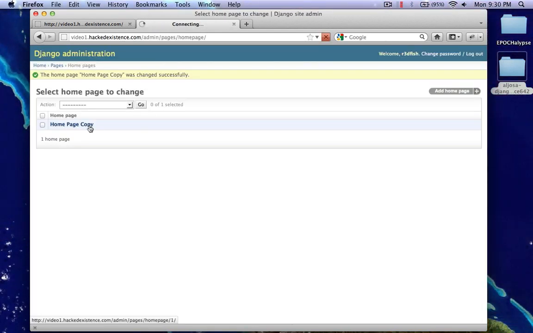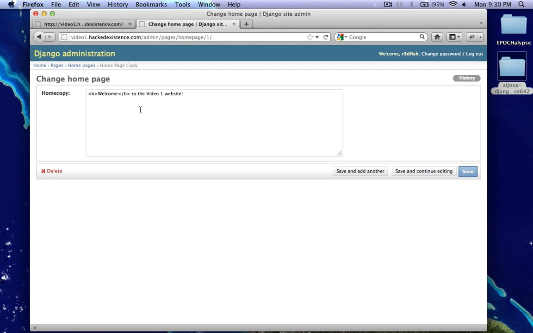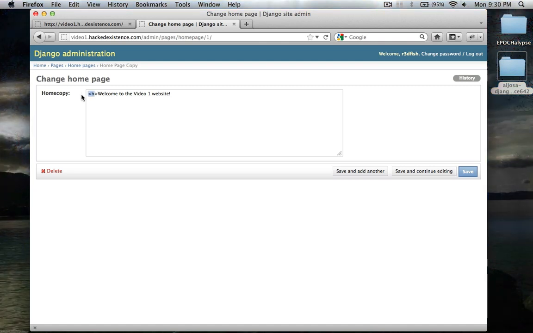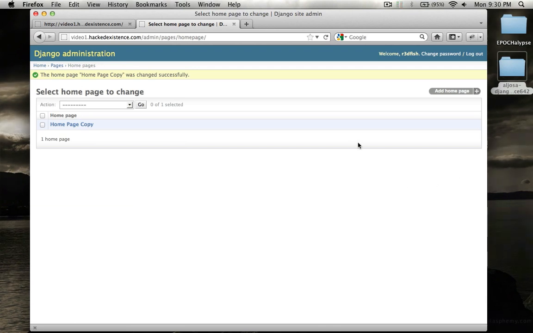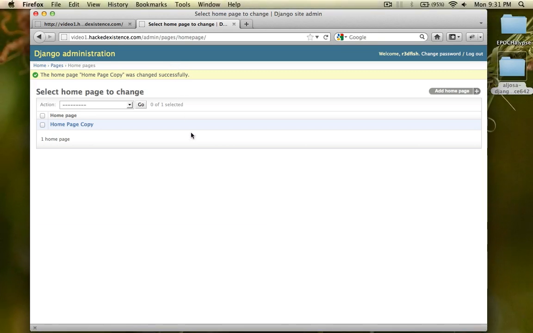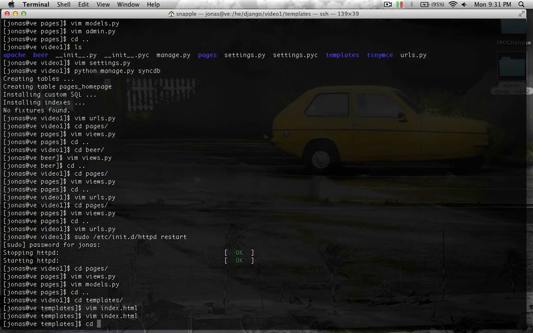But the problem is, I want to be able to give people the ability to edit this without having to code HTML. I want to give them a WYSIWYG editor so they can just click the buttons, highlight things. It's a lot simpler to deal with. So we're going to use TinyMCE to do that. And the area we set this up in is in the admin.py.